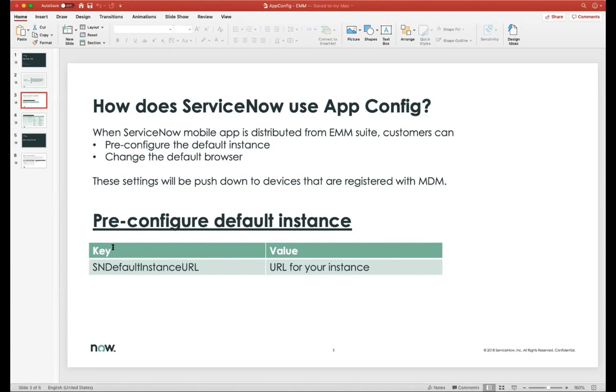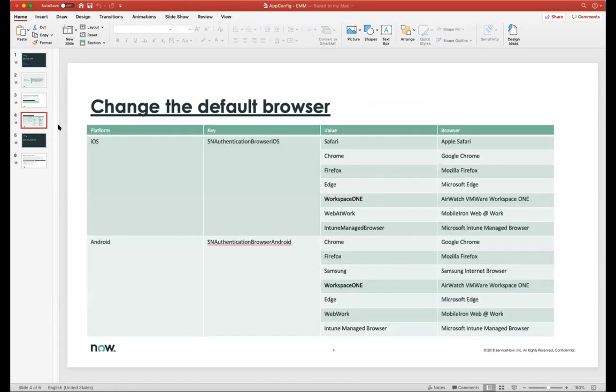How you do that is you just go to your app config and apply this key and then the value of your URL. You have to provide the entire length of the URL of your instance. And I'll show you a demo of how that looks later on. The second thing we can support is changing your default browser. This is for customers who have very specific use cases where they only allow specific browsers into their environment.